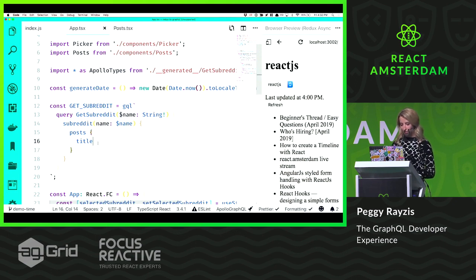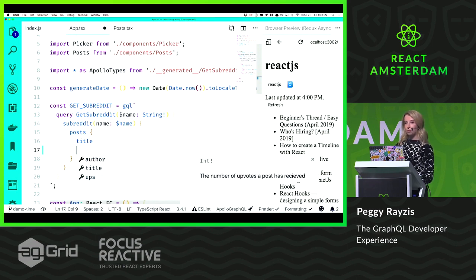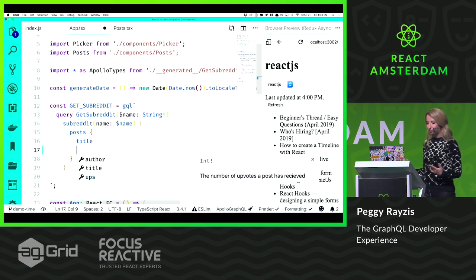One thing that's really cool about GraphQL, if you've ever explored the GraphQL playground, you get that really nice autocomplete and you can see what's available. So I just press Control Space and I see all of the fields that are available for me to query from without leaving my editor. I also get to see what their types are. So I have author to choose from, that's a string, title, and then what's super cool is if you have docstrings in your schema, the docstring documentation will actually appear right in your editor. So this ups field, we don't really know what that is, but because the documentation is already in our schema, we know that it's the number of upvotes a post has received.